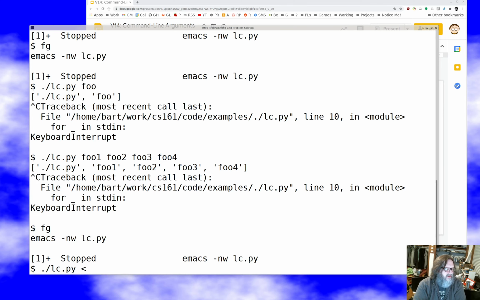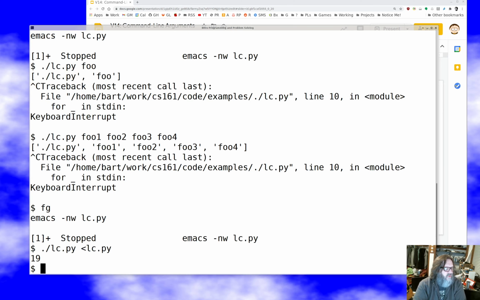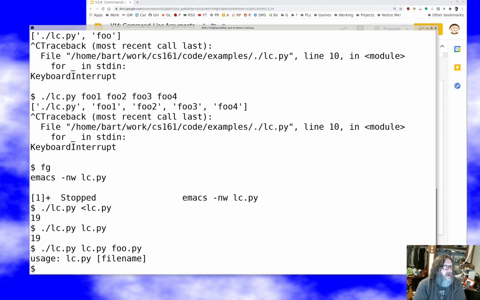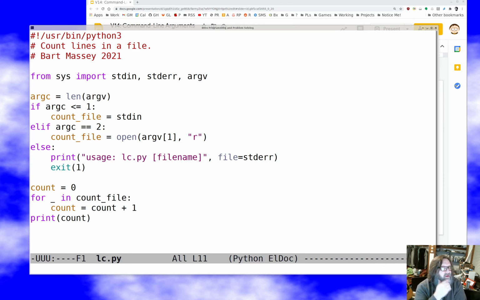So let's try ./lc.py less than lc.py. That still works. There's 19 lines now because we've added stuff. What if I, instead of less than, I just say this? Oh, still 19 lines. Look at that. And what if I say, oh, okay. So it gives me an error message and exits with failed status, even though you can't see that easily. And so, yeah, that looks pretty good. I think we've got this pretty well sorted out, and I'm pretty happy with it.